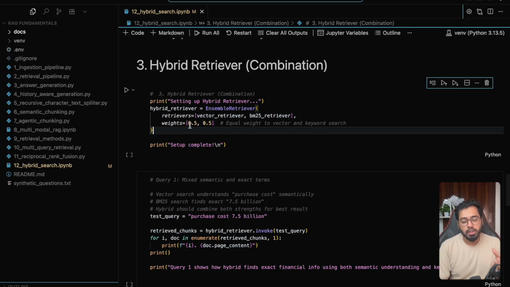Totally it's going to be 1, right? But since we're using 0.5 and 0.5, we are essentially telling the ensemble retriever to give equal weight to both vector as well as keyword search. In just a minute, we're going to see how the calculations happen. Since we already know how reciprocal rank fusion works, which we saw in the previous video, picking this up is going to be super easy.